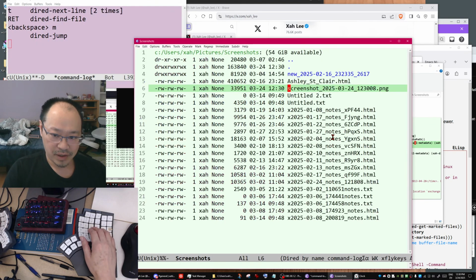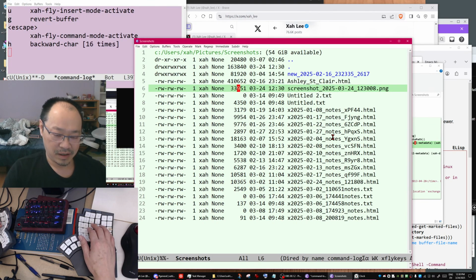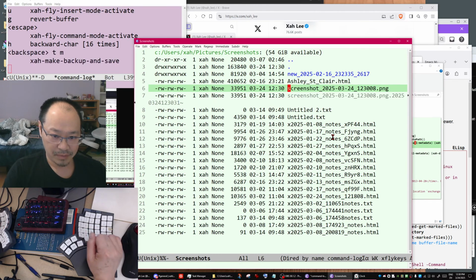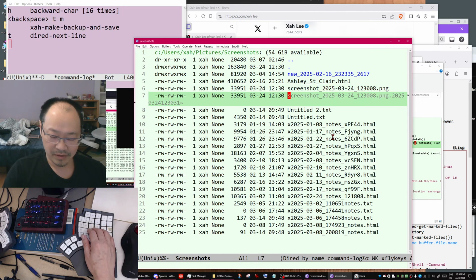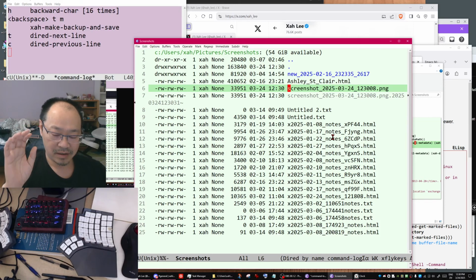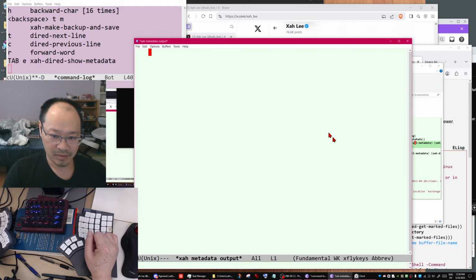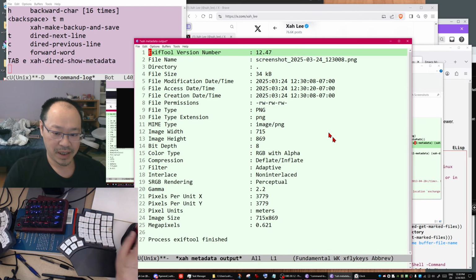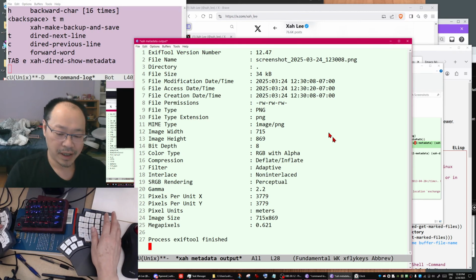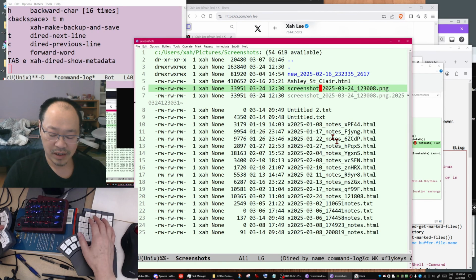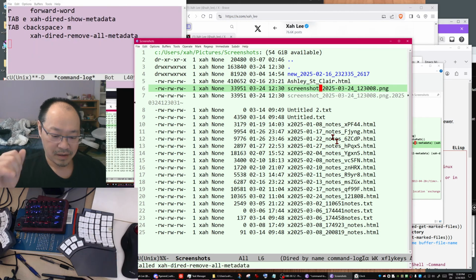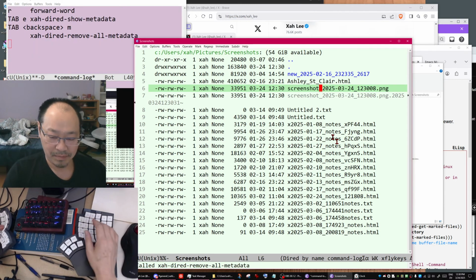Okay, so go to the directory. So you can see here's the file size. Now make a backup. Here's a backup. Now let's view the metadata of this image file. So press the key. There is the metadata. In this case, there's not many actually. Okay, and press a key that deletes the metadata.